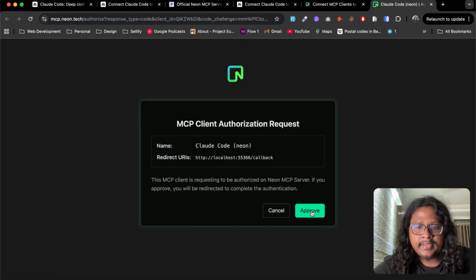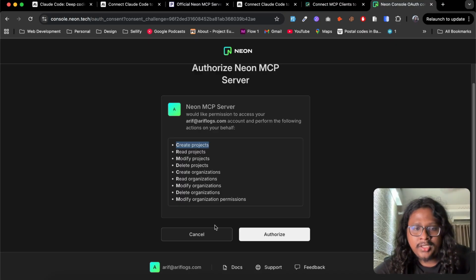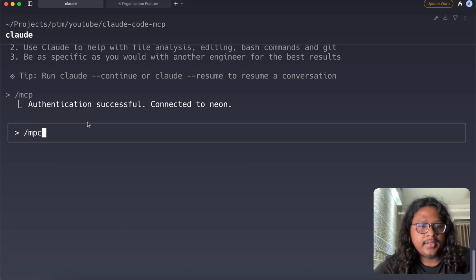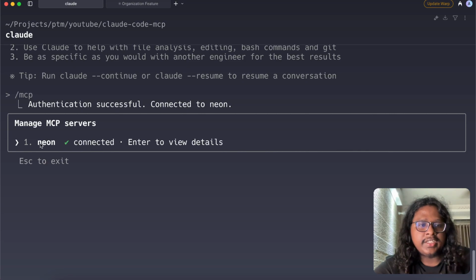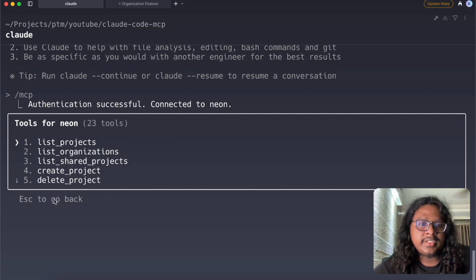So we just need to authenticate this, approve, and it is asking for permissions like creating projects, reading projects, modifying projects, and a bunch of other stuff. If you are okay with all this, just authorize. Authentication successful. Now if we go back to our terminal, run /mcp again, you can see Neon is connected. You can press enter to see the details. And here you will see all the options available to you through the Neon MCP. You can check all your projects, organizations, create new projects, and a bunch of other stuff, right?